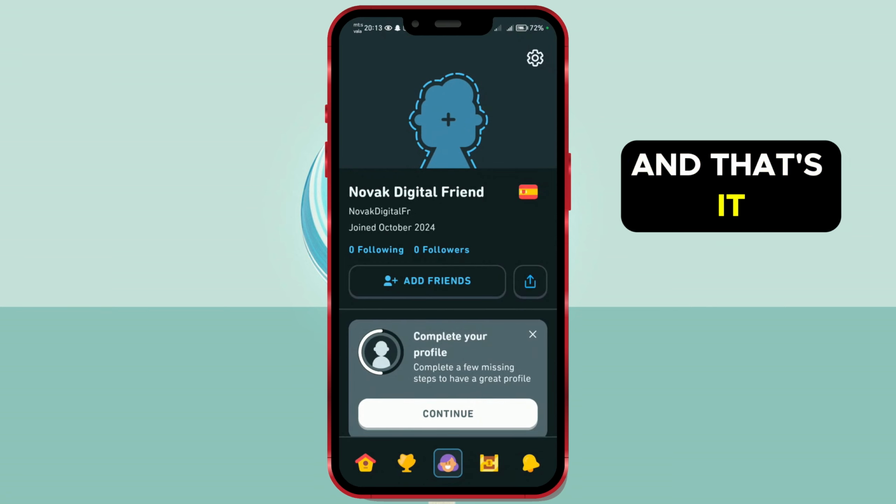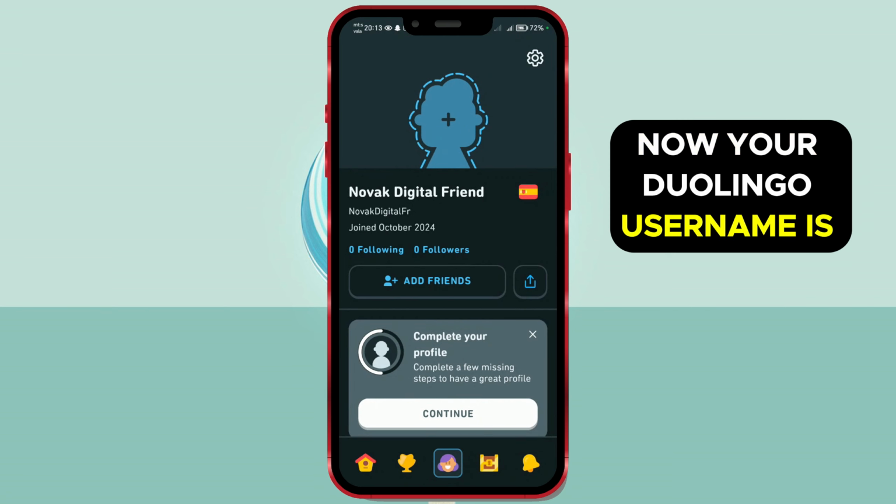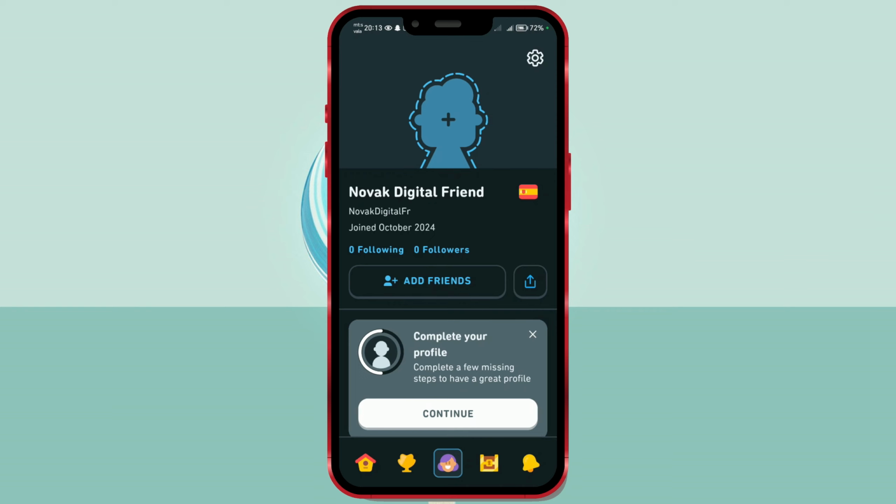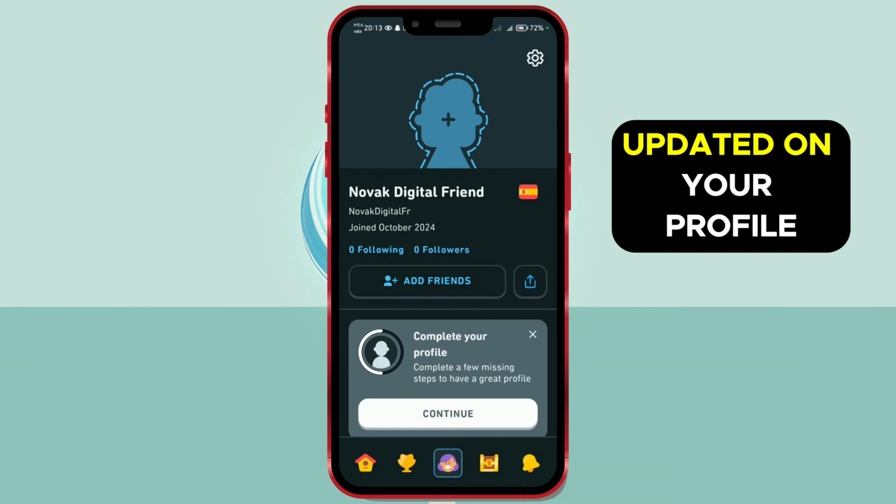And that's it. Now your Duolingo username is successfully changed. The username is immediately updated on your profile.